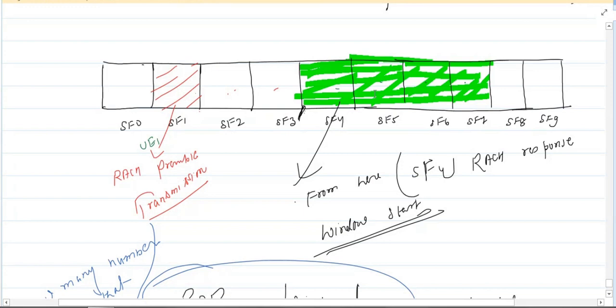See, both are separate frames. I am making the diagram in the same frame. One is the uplink where you transmit the RACH request. One is the downlink frame where you receive the RACH response. So once you transmit the RACH request, say in subframe 1, what is the theory? Where exactly do you have to monitor for the RACH response?